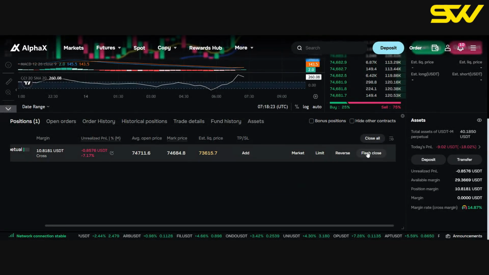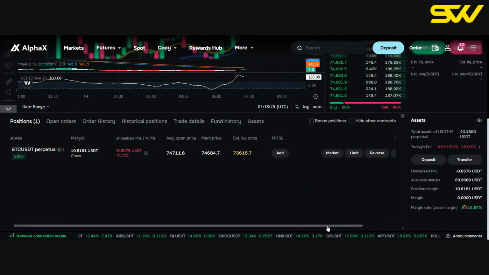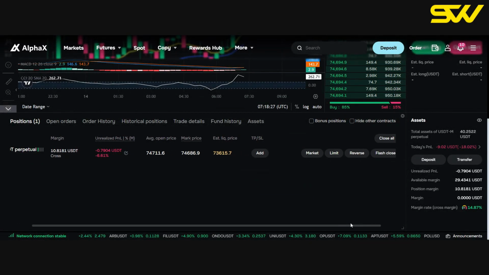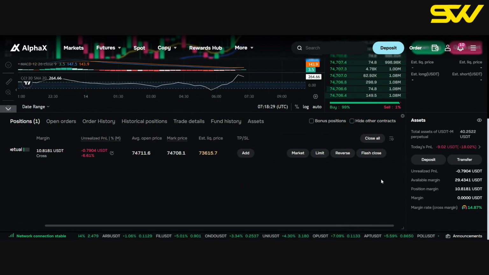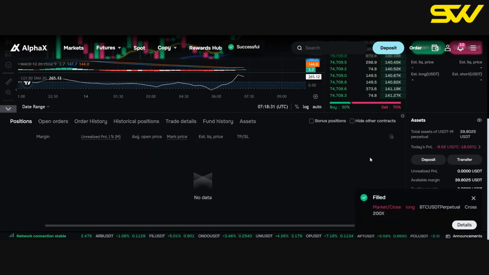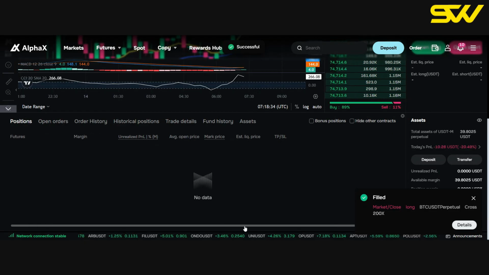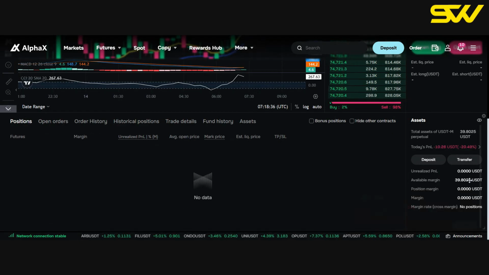Okay, so apart from using this market close just now, make sure that it's on 100%. You can also click on this flash close. Flash close is the express, faster way for you to close a position. The moment you click on flash close, everything will be closed on that particular position.